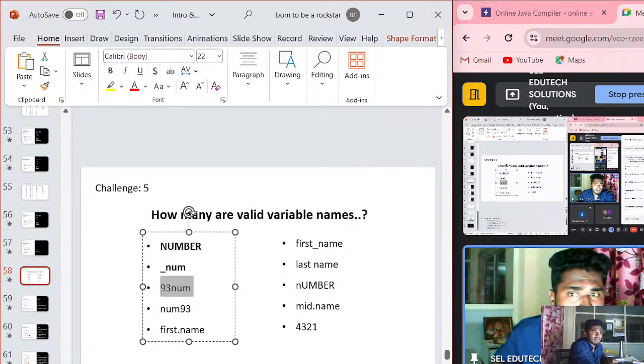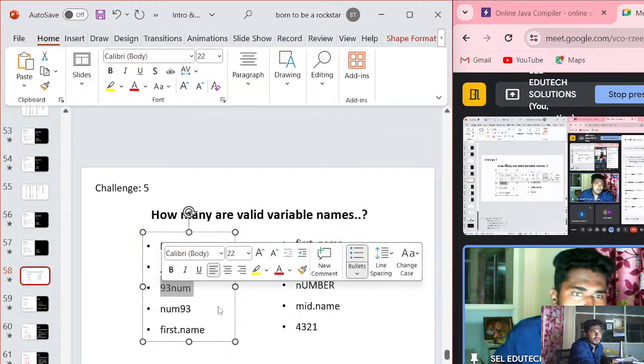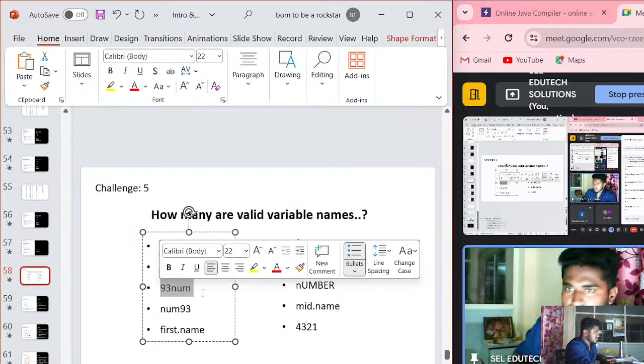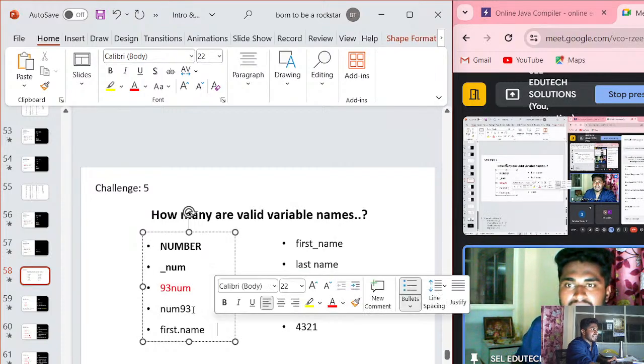Is this a valid variable name? Third one? No, right? Why? Because the variable name should not start with a number. Okay, the variable name should not start with a number. That's why it's an invalid variable name.